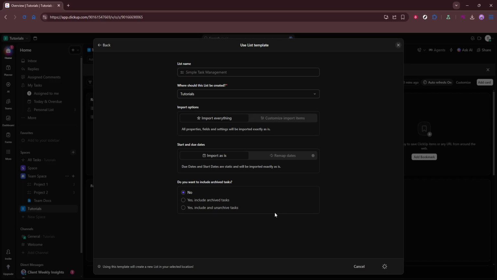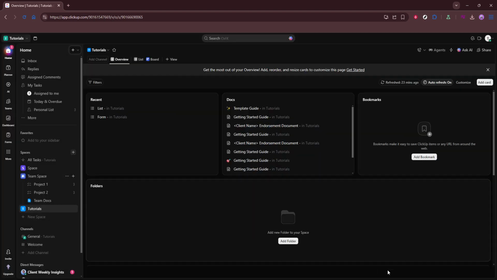This applies the template to your selected space. Depending on the size of the template, it may take a moment to finish. Once it's done, you'll see the new structure in place: statuses aligned, views organized, and fields ready to go.